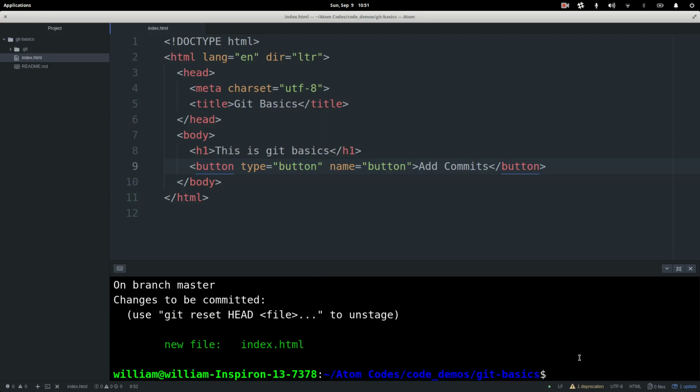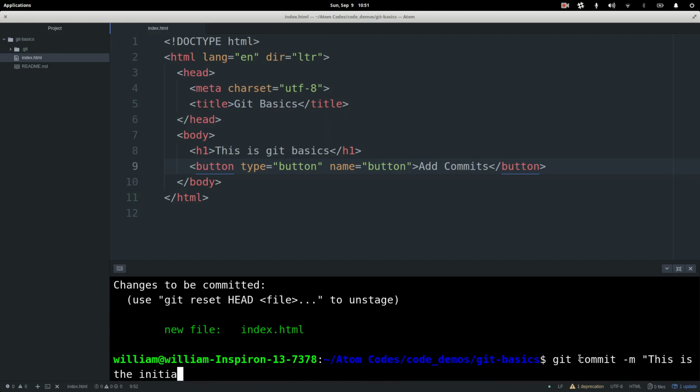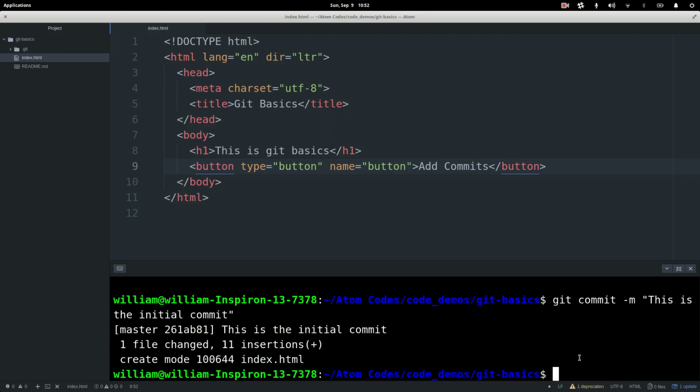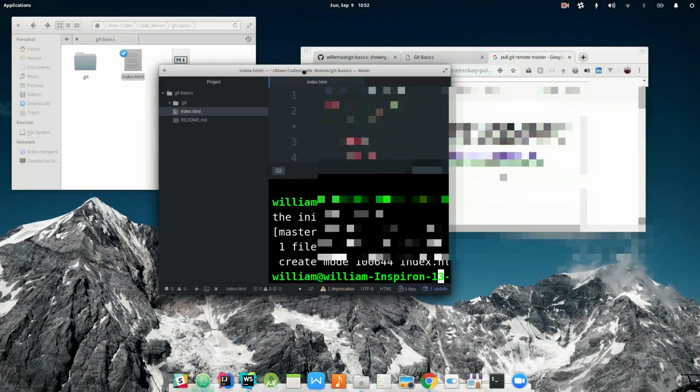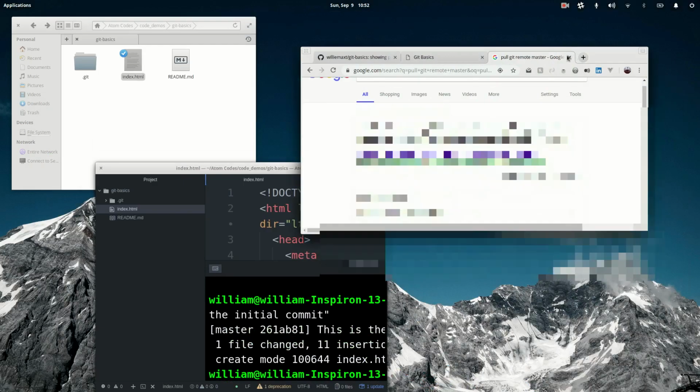That's perfect. Now we're going to do a commit. So we're going to actually finalize these changes. So we're going to do git commit -m, which adds a commit message, and we'll say this is the initial commit. And now we're going to commit the files. One file changed, 11 insertions. Basically there are 11 lines of code, so it inserted 11 lines. That's perfect. Now we've actually committed this file to our local repository. So this is finalized. Now we're ready to push this to GitHub.